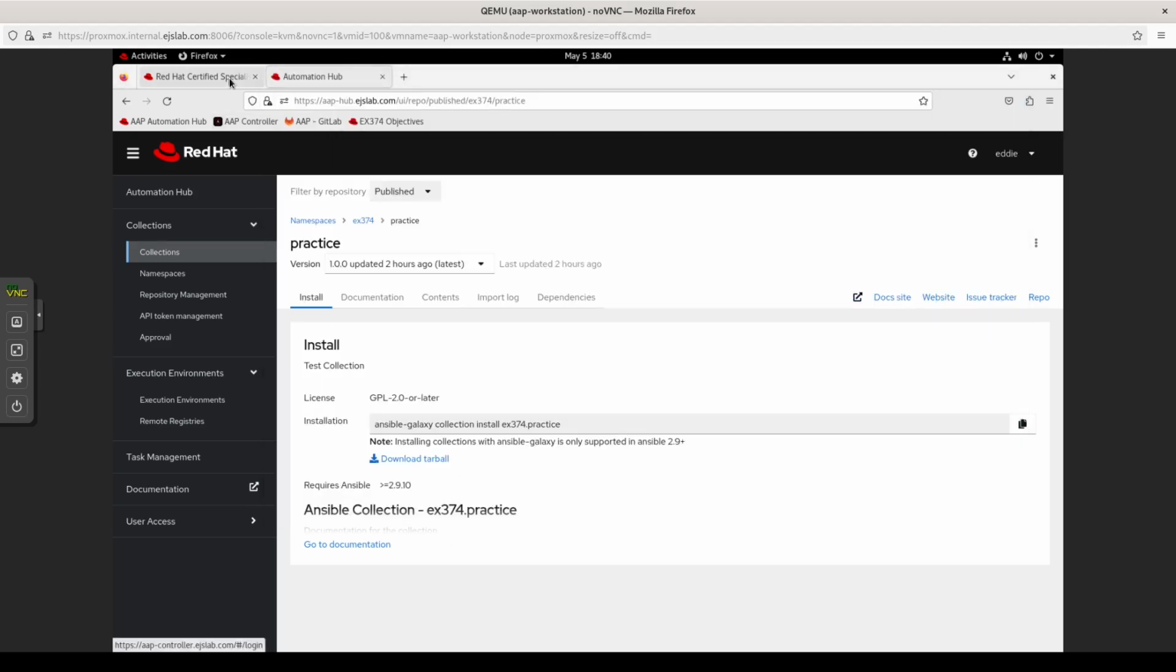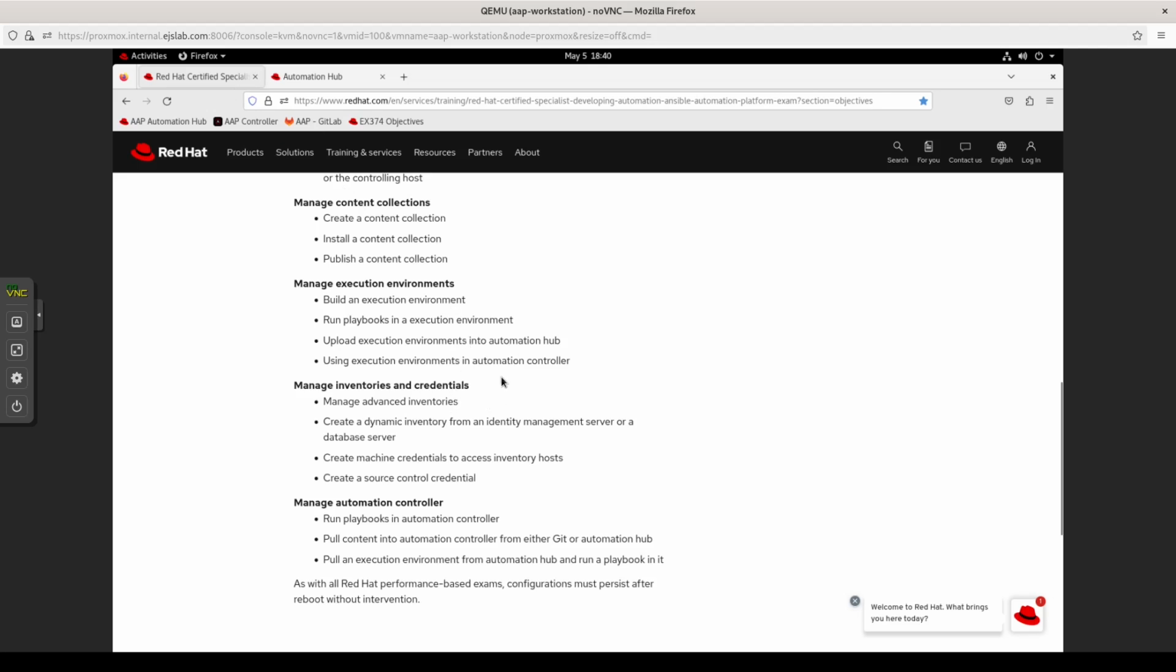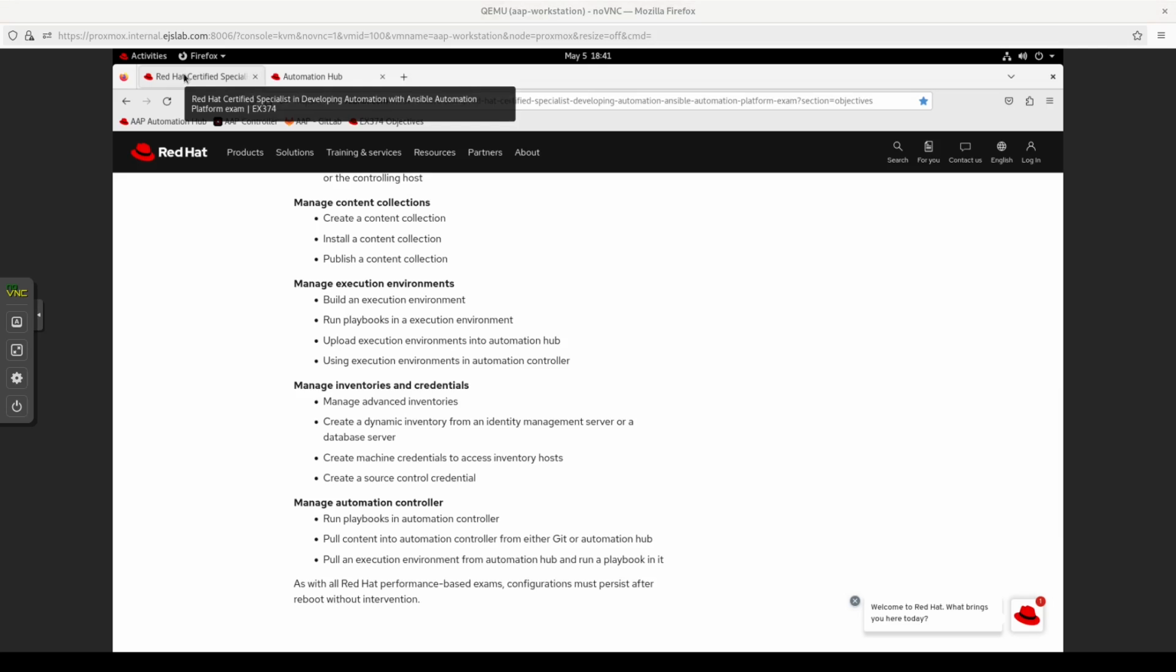But going back to the objective. So we did build an execution environment. We finally got it to work. I'm sure there's probably better ways of doing what I did. And we ran playbooks in an execution environment. We did 2 different ones. So I'm not going to deal with uploading the Automation Hub and doing stuff in Automation Controller with this video, because even though the final product is going to be shorter, I'm already up to like an hour and 15 minutes almost of recording, and I need a little bit of a break.